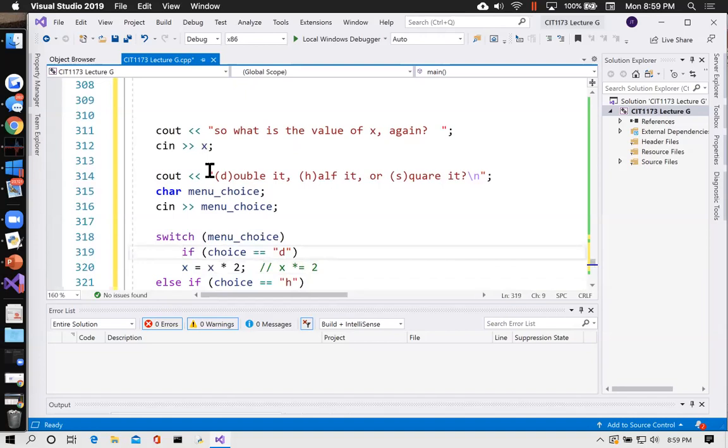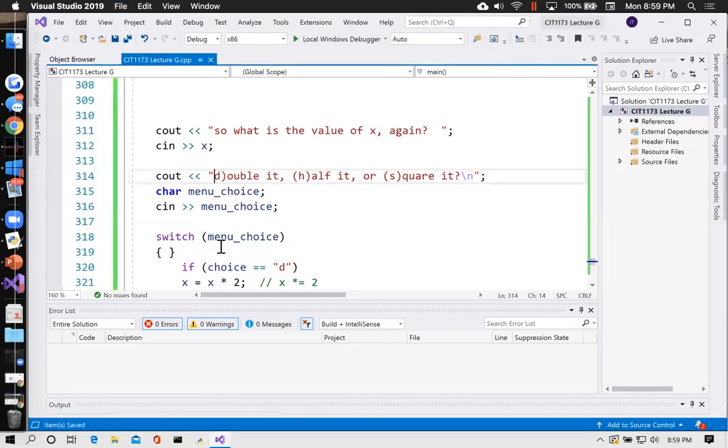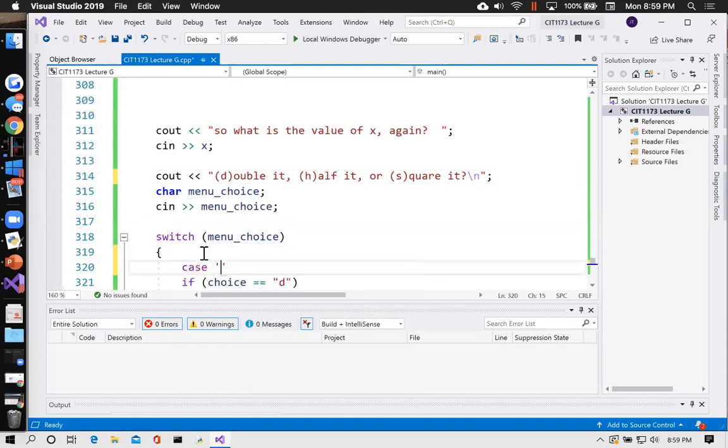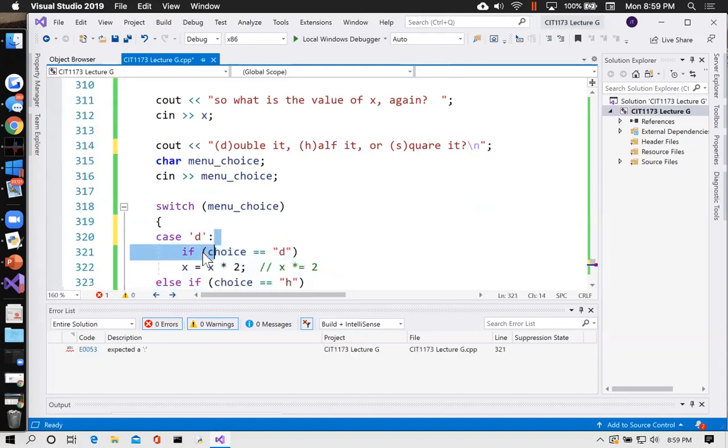All righty, so switch based on that menu choice. Case it was a D. If it's a D, then multiply it by 2 and break.